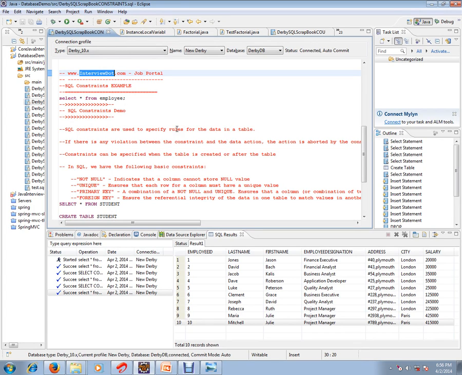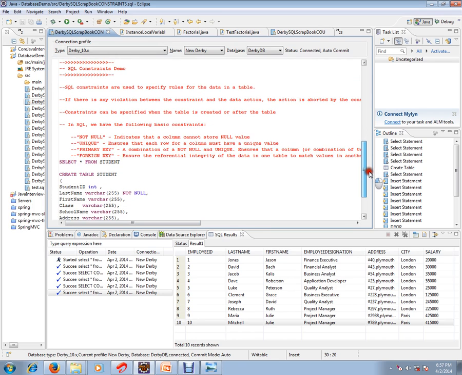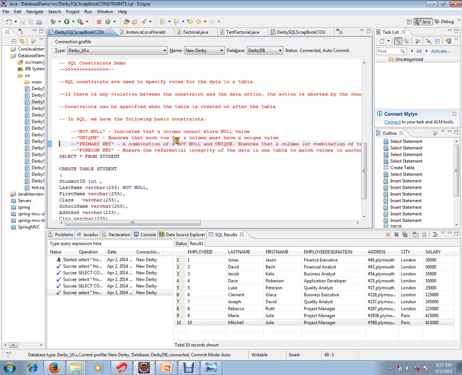In this video, I'm going to talk about SQL constraints example. SQL constraints are used to specify rules for the data in a table. If there is any violation between the constraint and the data action, the action is aborted by the constraint. Constraints can be specified when the table is created or after the table is created. In SQL, we have the following basic constraints.